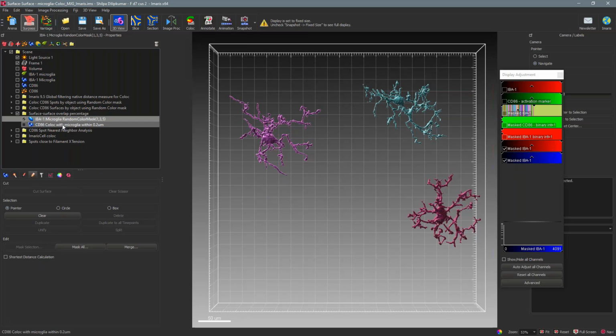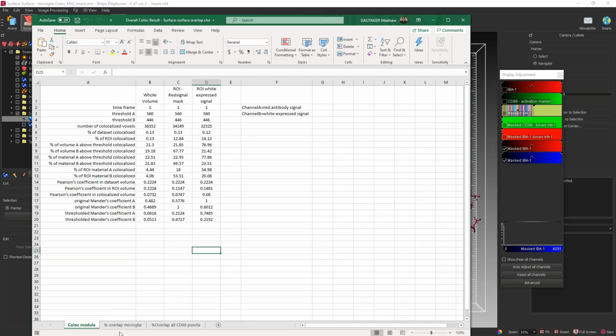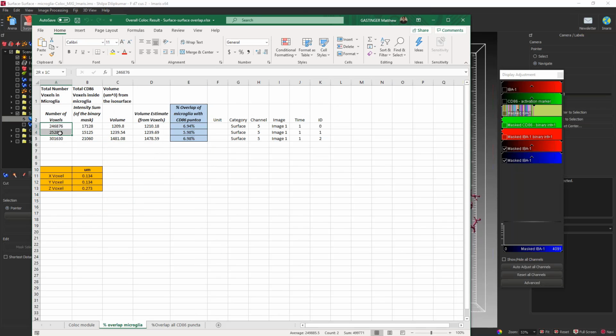And so what I did is I brought it to Excel, and I exported the number of voxels in the CD86, the number of voxels in the microglia, and the number of voxels inside the microglia that are CD86. And how did I get that? It's basically the intensity sum of the binary mask. So I'm just quantifying those pixels. It's a little off the cuff here, but these pixels are binary, so it's basically a pixel count, essentially.